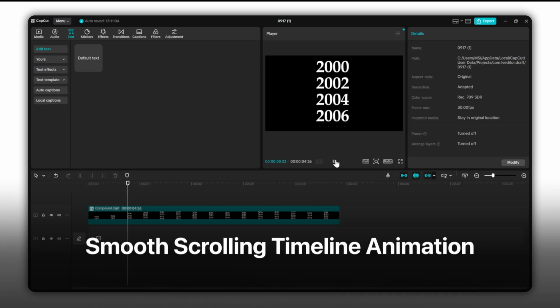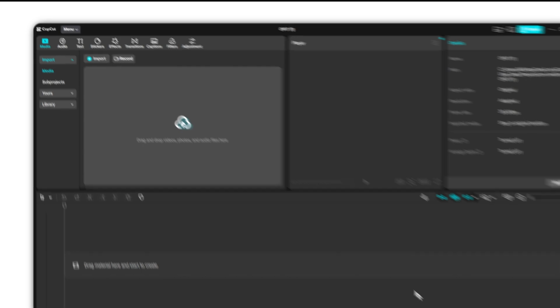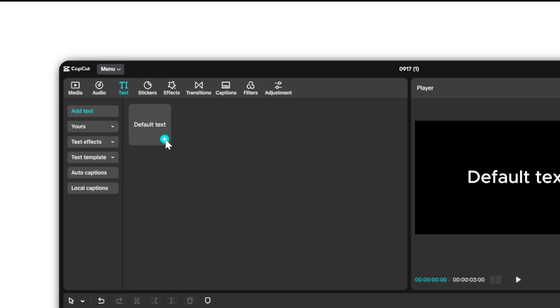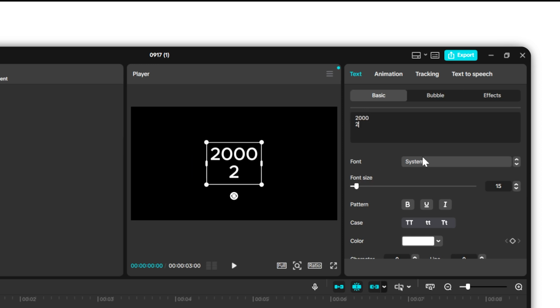Want to create a smooth scrolling timeline animation in CapCut for PC? First, create a text layer. Here, type out the years for your timeline. For example, I'll start with 2000 and continue until 2025.